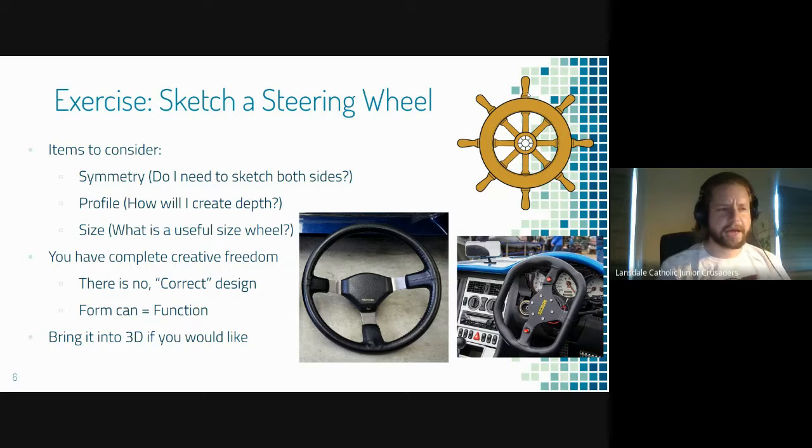I want you to think about how you're going to create depth in the wheel. Although your first 2D sketch might be from the front, as you're looking at the wheel right now, maybe think about what it would look like if you were to cut it in half and look from the side, like a cross section. How would that profile look? And I also want you to think about the actual useful size of the wheel. If you want to get bonus points, you can use a variable to define the overall diameter of the wheel, or some other feature of the wheel.